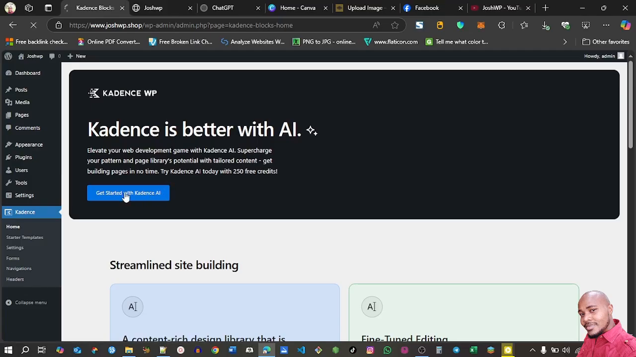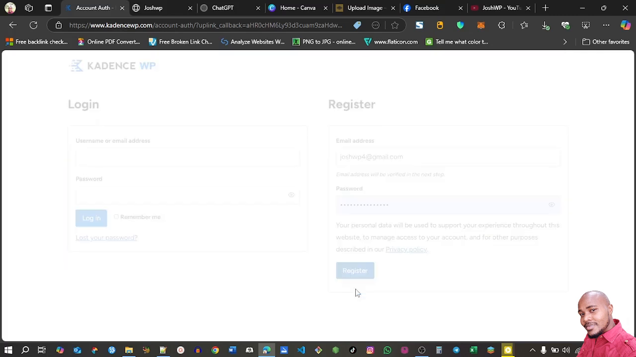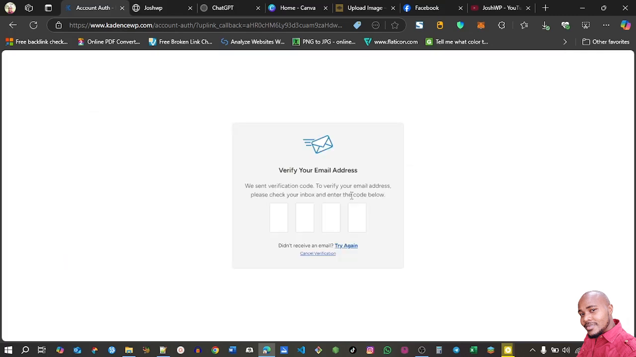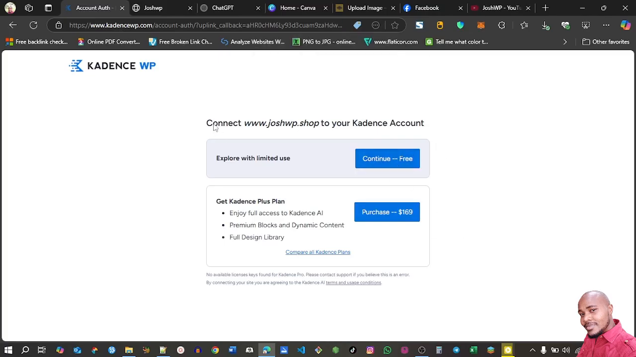So click on get started with Kadence AI. To register, make sure to enter your email address and strong password, and then register. So they'll send you a code which you'll need to enter. My password has been saved in my account. So they'll give you two options. In our case, we want to continue the free plan. Just continue the free plan because you're using the free Kadence theme. We don't want the pro one.